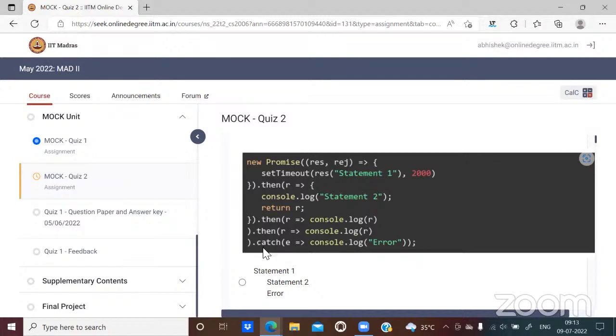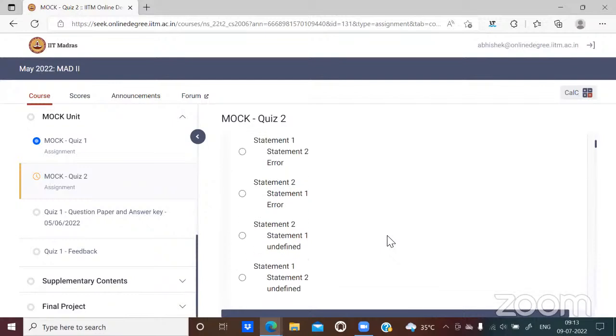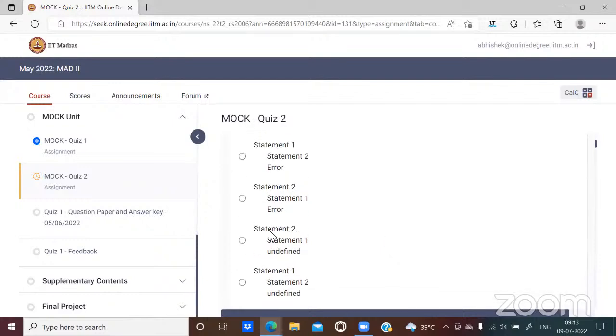Now, what about this catch? Do you think this catch block would be invoked here? No, sir. Exactly, it won't be, because neither the promise has been rejected nor is there any error. So the final output that this program would generate is statement 2, statement 1, and undefined. So 2, 1, and undefined. So the third one is the answer.